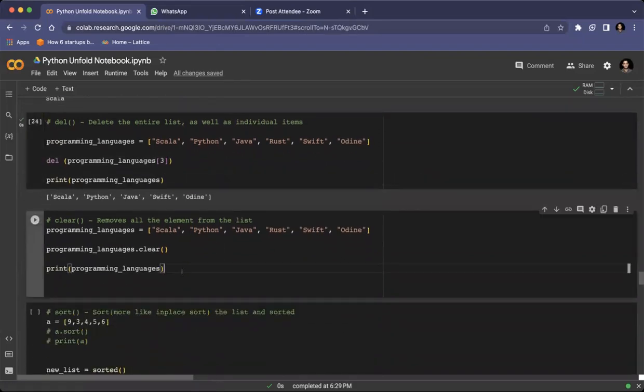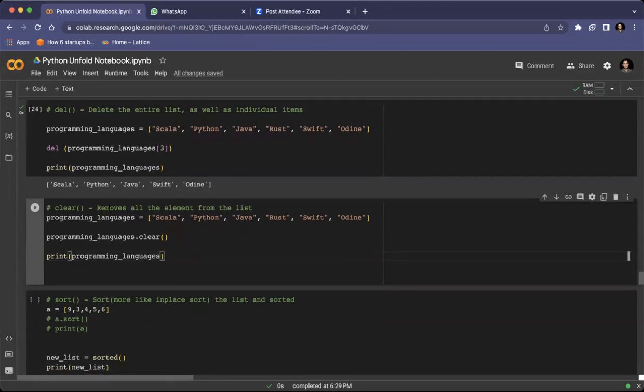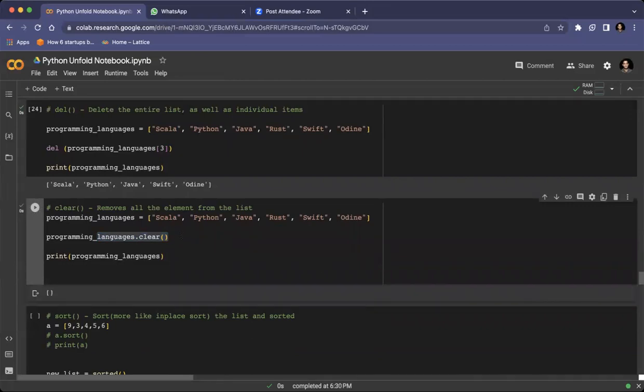Now there is one more method, which is clear. It removes all the elements from the list. Whatever methods we are seeing here, when you start to solve questions, you will see how you use these in the right direction if you understand what you have to do. So clear removes all the elements from the list. This is my list. I have used the method clear. It has removed all the elements. This is how clear works.